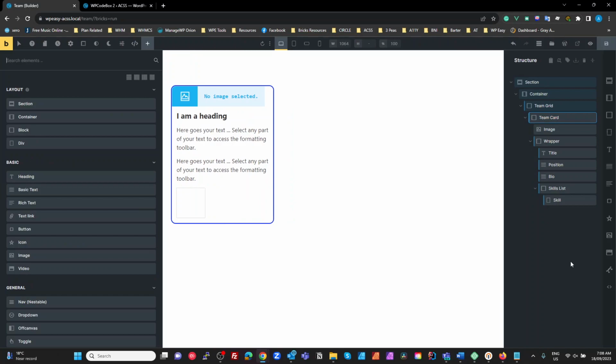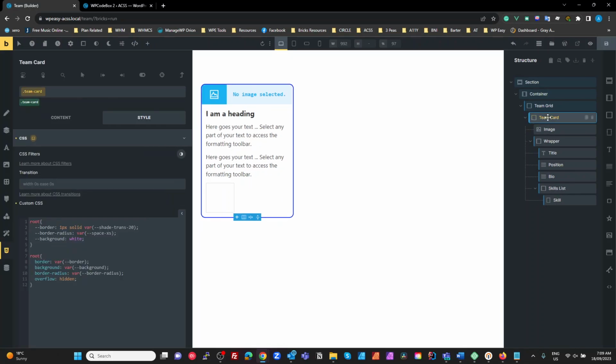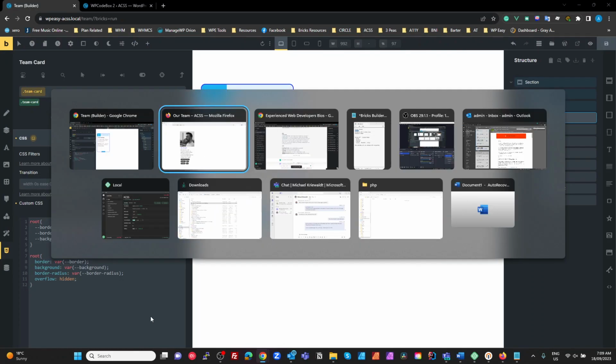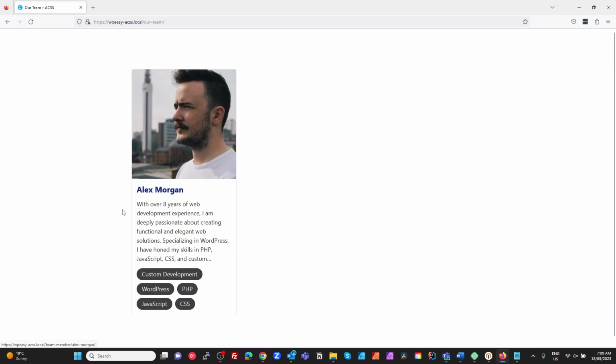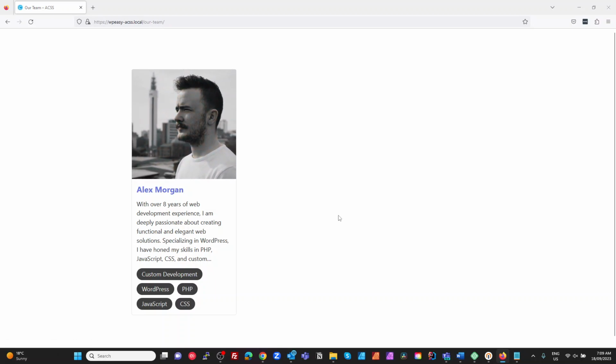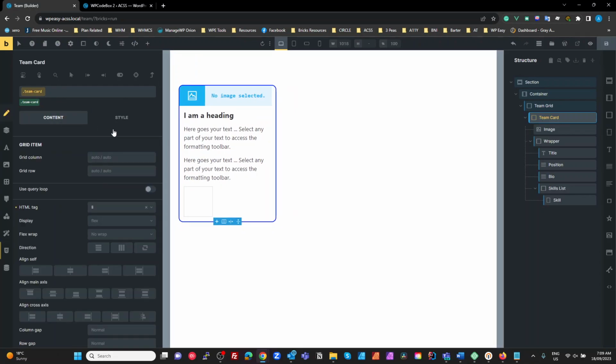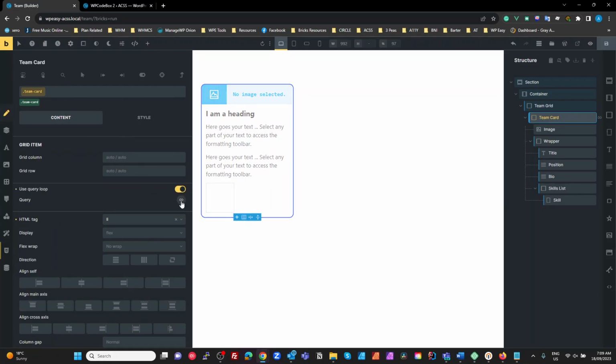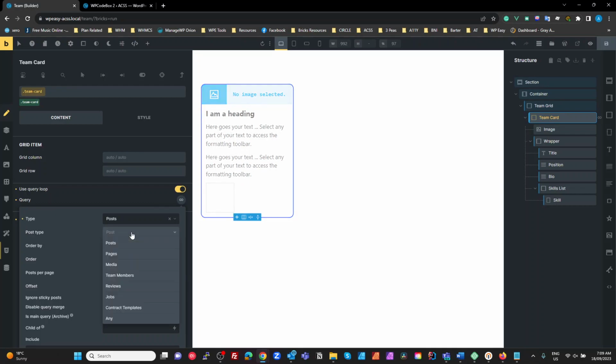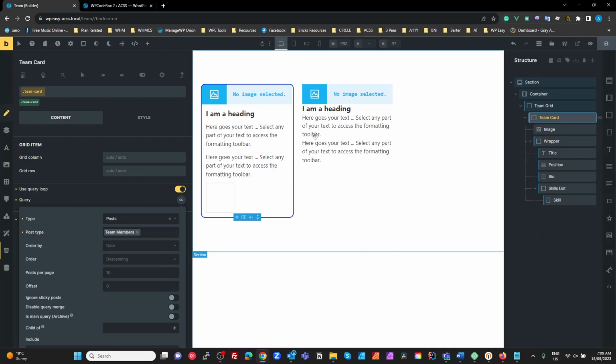All right, so what do we need next? Let's go to the team card. Let's have a look at what we actually got over here. All right, so we got that, we got that. Let's actually turn it into a loop, so we've got some stuff there. So on the team card, I'm going to turn that into a Bricks loop, and I'm going to pick my posts of team members, and we should get 2 in there. So for some reason that's not displaying properly. Let's just refresh this page.